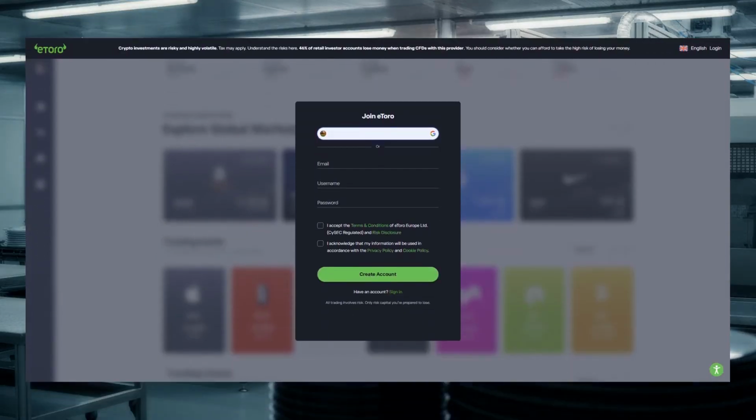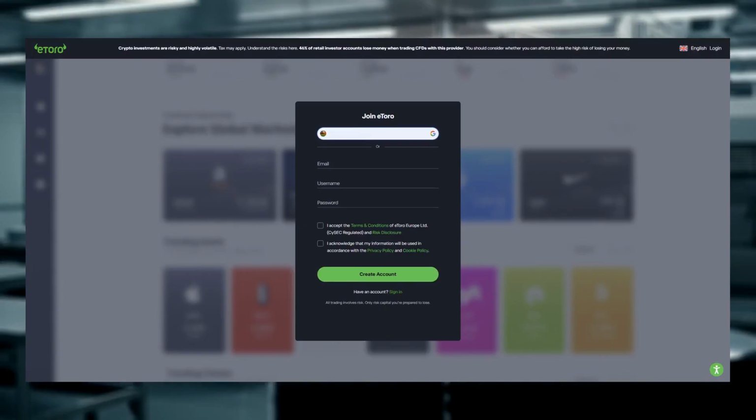To buy shares, you need a broker. We'll use eToro as an example to show the steps. After registering, you must verify your account, typically by uploading an ID document, and then add funds before buying.